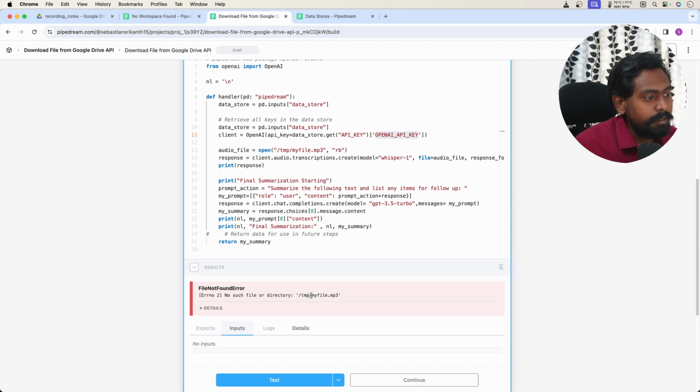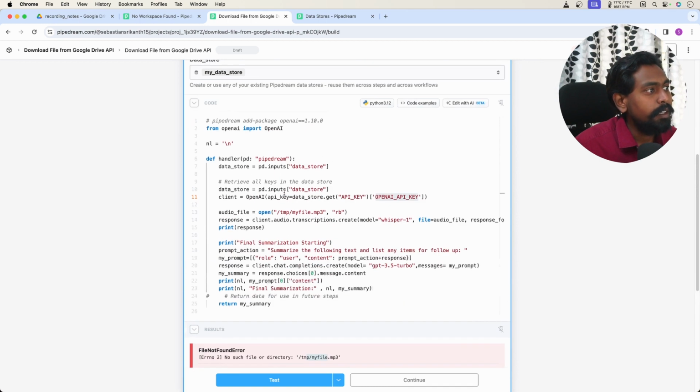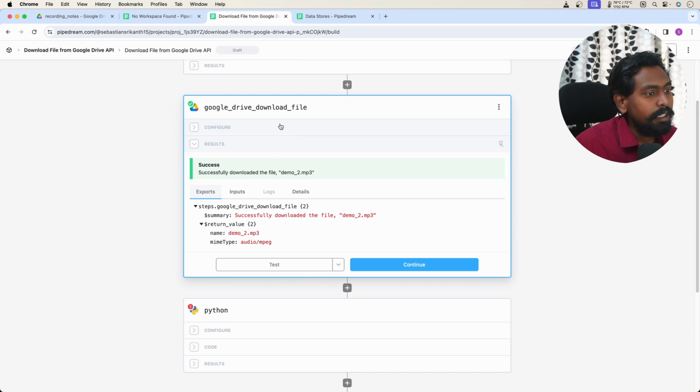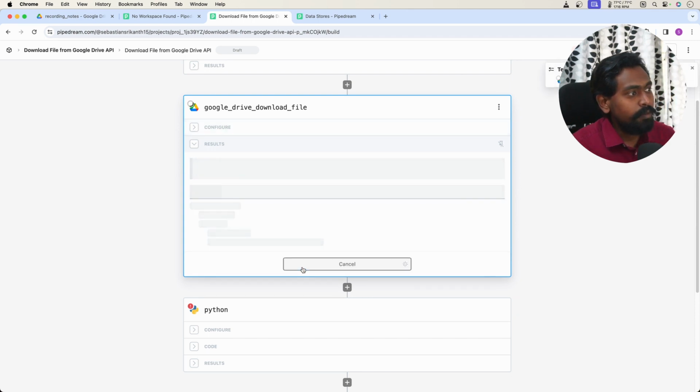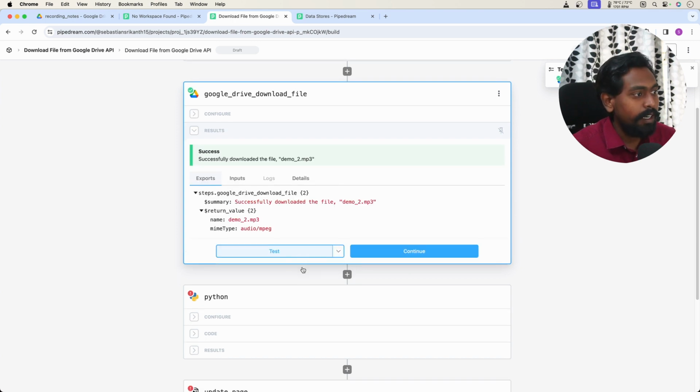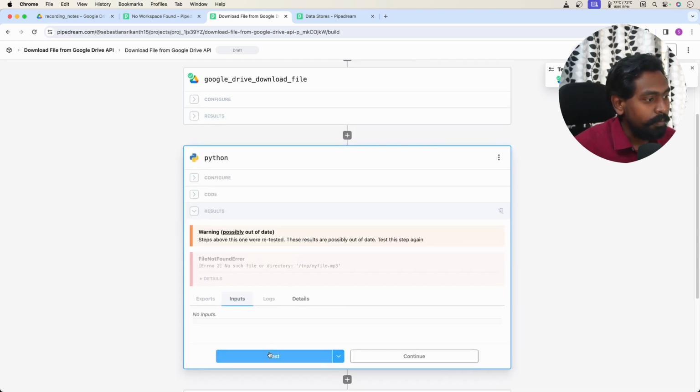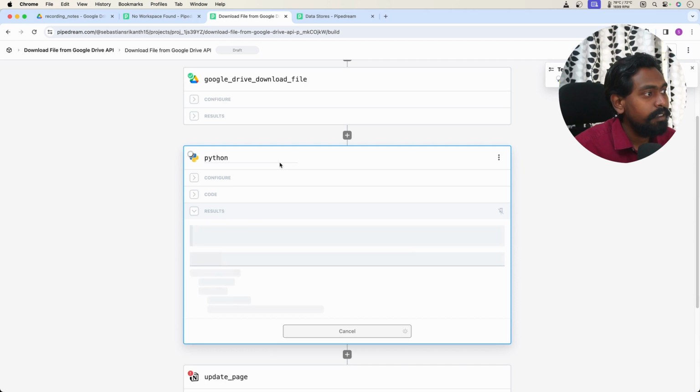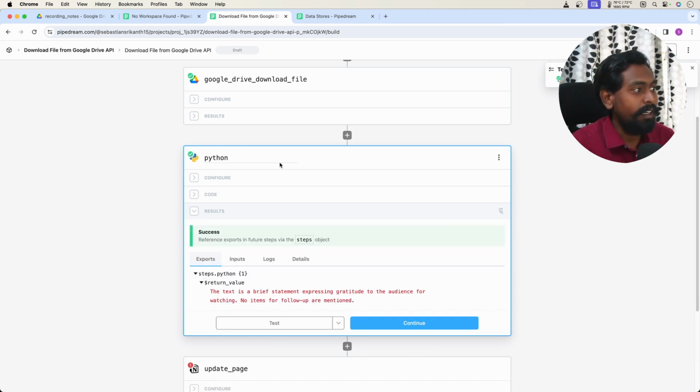Okay, I think it's been a longer time, so let me download this once again, so that it will download once again into a temp folder, and then probably we will run this step. So this time there should be a file in the temp. Now our Python script should be able to read that from temp.